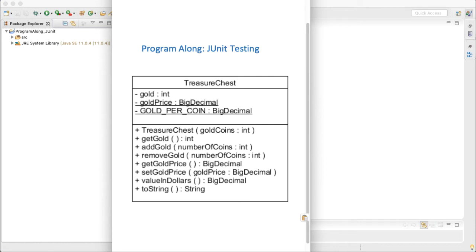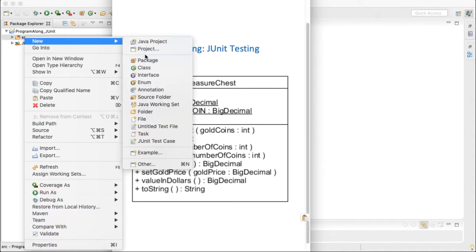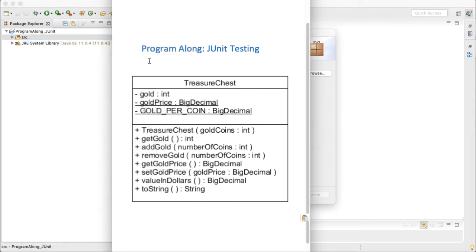In this program along exercise, we're going to write some JUnit tests together. Let's start by creating a class called TreasureChest. I prepared already a Java project, and now I'm going to add a new package in my source folder. This new package is going to be called unit testing. Here it is.